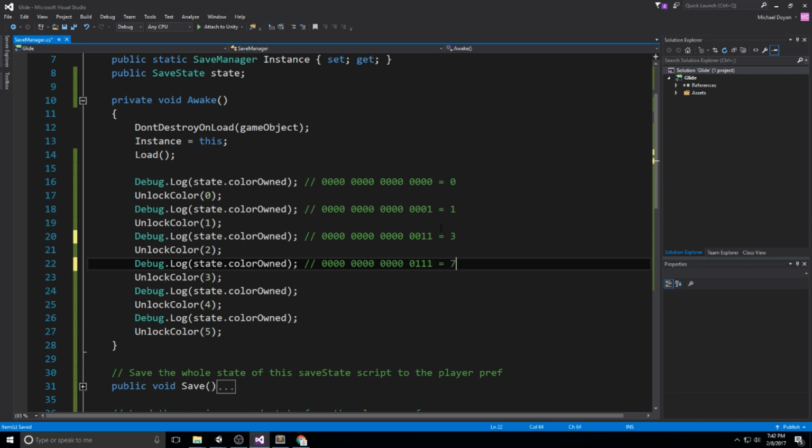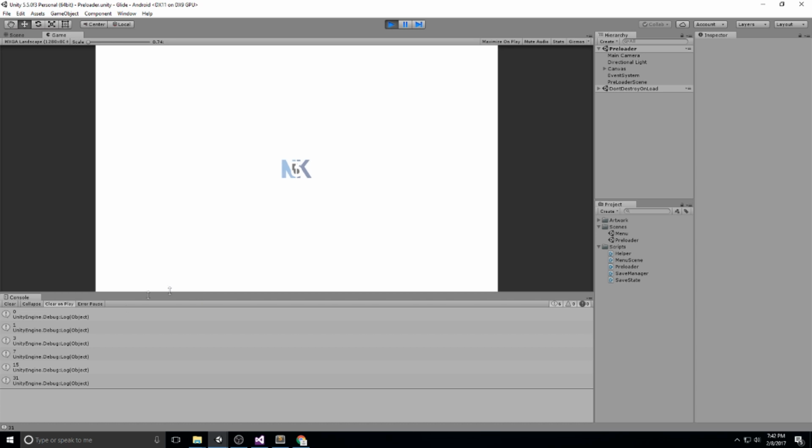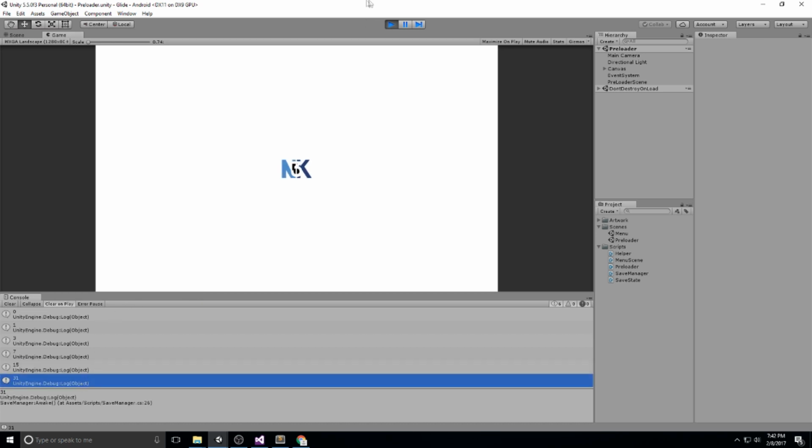If you don't know how to read binary, it's not a big deal. And I'll just use these for an example. So let's have a look in the game what kind of result we get. So do we really get 1, 3, 7, 15, and 31? As you can tell, we did.